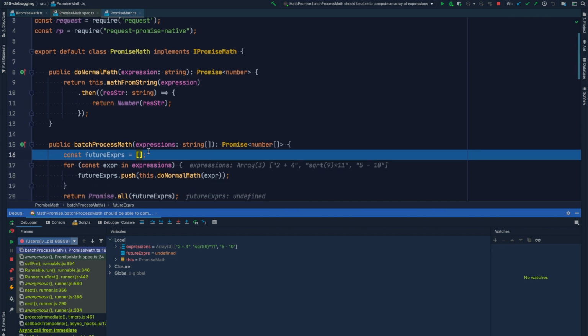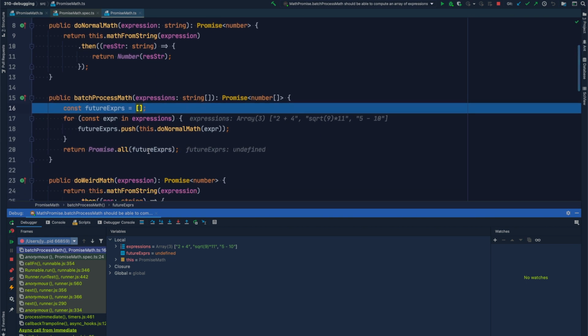Okay, so we're in batch process math. And here we kind of want to set 2 breakpoints, which is one at the very end of the function to see what value we return. So I'm going to set a breakpoint on line 20. And I'm also going to set a breakpoint inside the loop body, which is on line 18, because that's kind of the place where a lot of the state update is going to happen in our function. So let's run our program to see what happens.